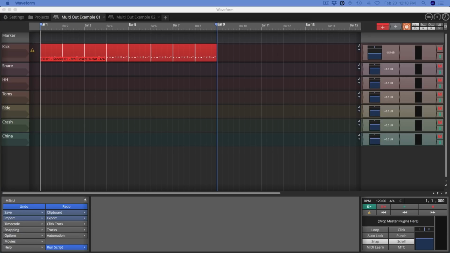Now to get started, I'm going to show you multi-output drums. I'm going to use the MT Power Kit since it's free, so you can easily work along with this. This works the same way if you're using something like Easy Drummer, Superior Drummer, any of those kinds of things.